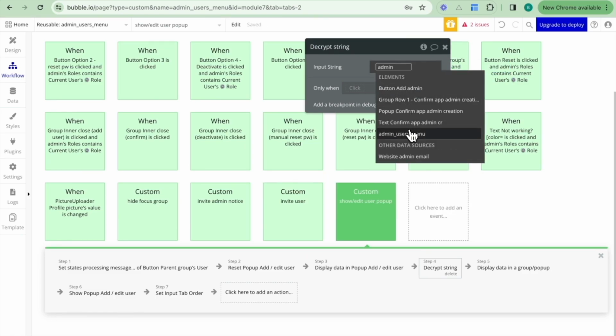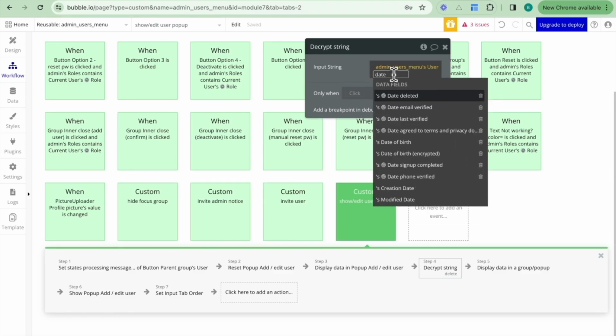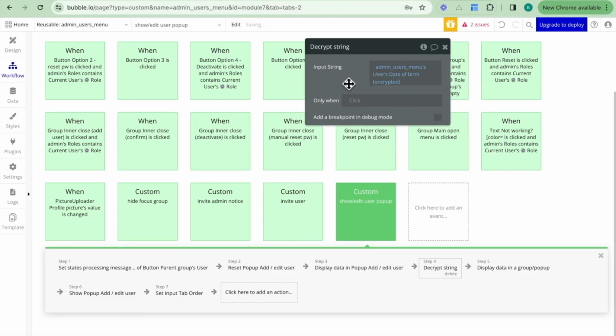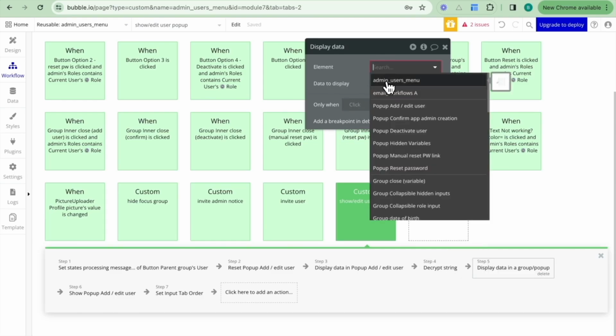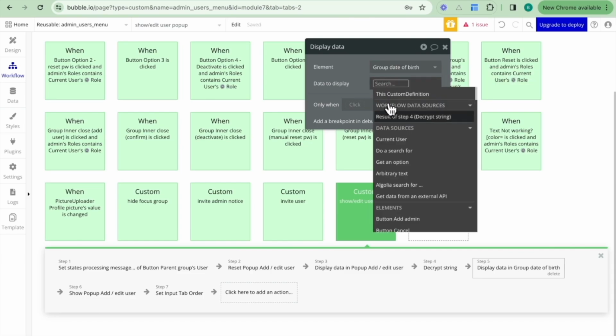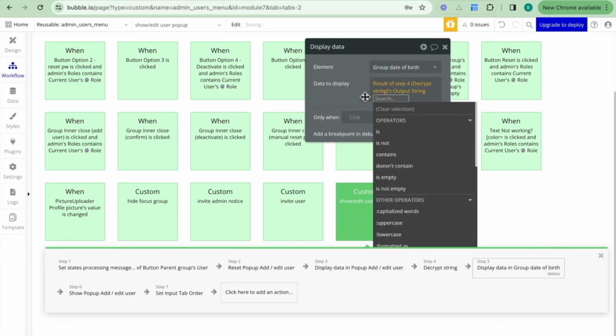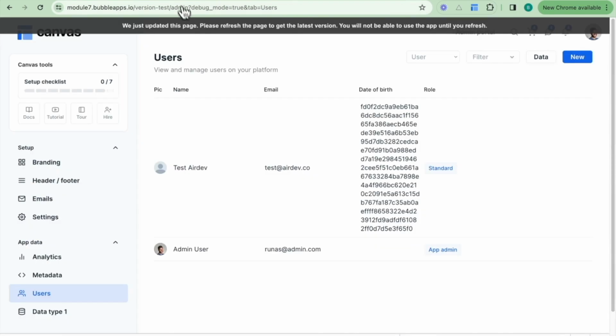admin user menus user date of birth encrypted, so the encrypted string, and then we want to display group date of birth, the decrypted string's output string, and then that should be displayed. So let's test this out and make sure that it works.